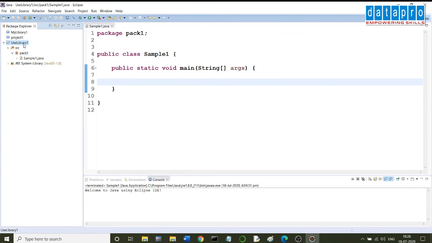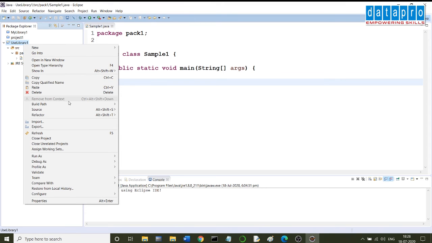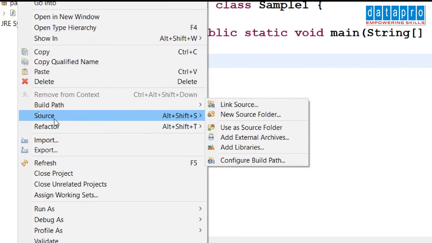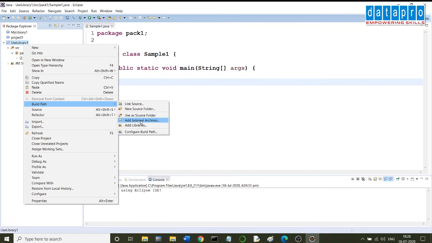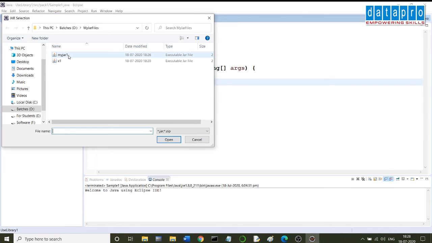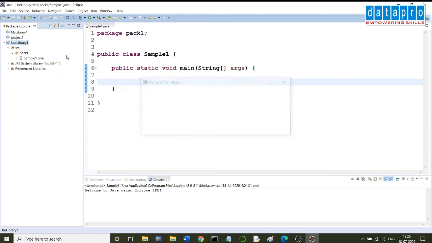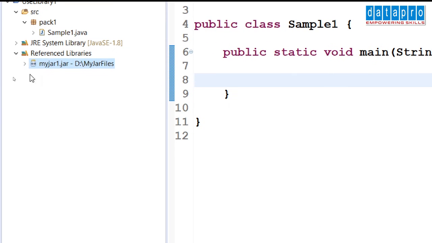So right click on the project node, say build path. From there, say add external archives. Then choose the jar file from the location where you have pasted the jar file given by some other programmer. See, now you got the jar file. You can expand it to know the package names. You can further expand it to know the class names.